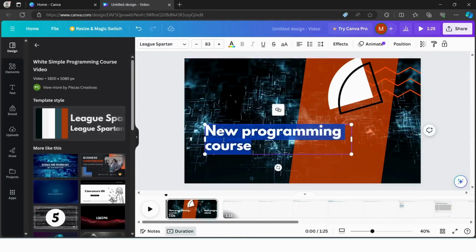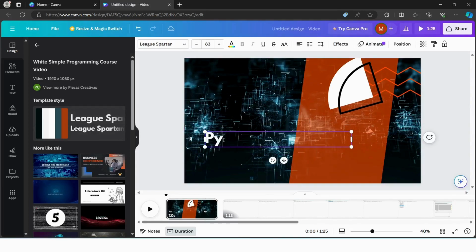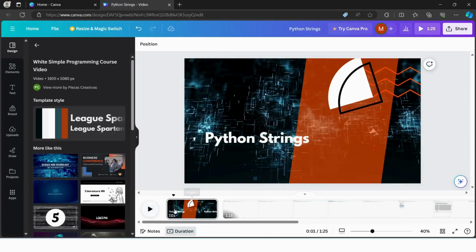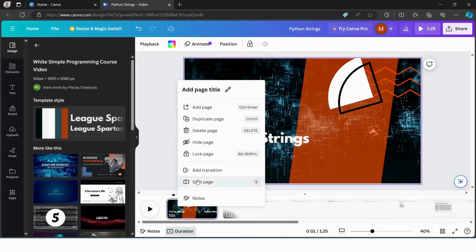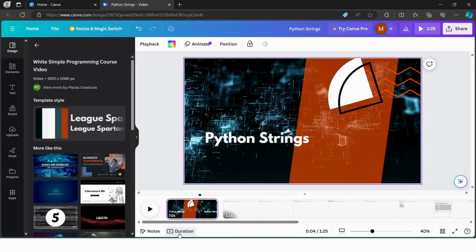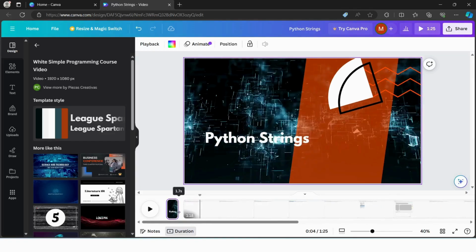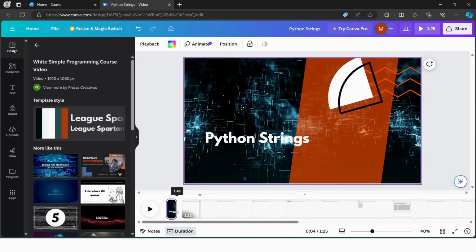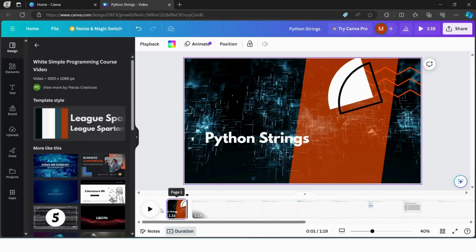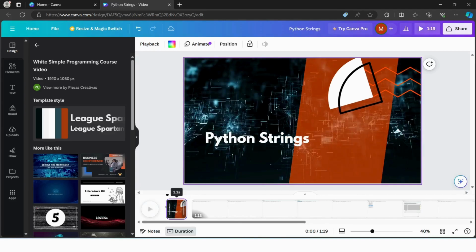So I will call this Python strings. Okay, so this slide I'll call it Python strings. And I do not want it so long, so maybe I want to change the duration of this slide to maybe just 1 second, or I can just drag it until it's just 1 second. Okay, good enough.